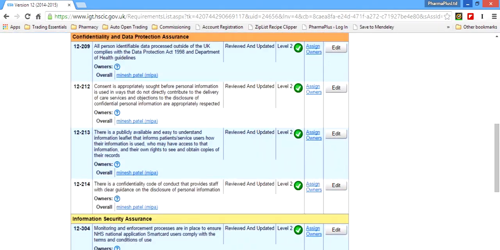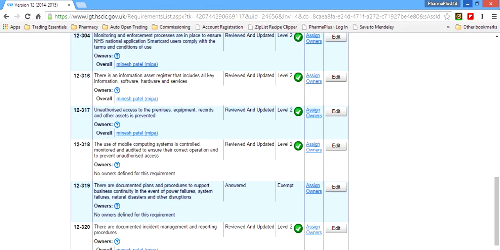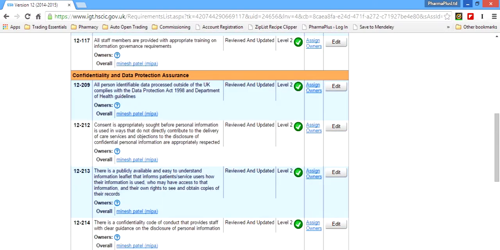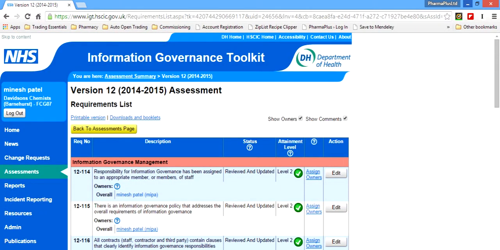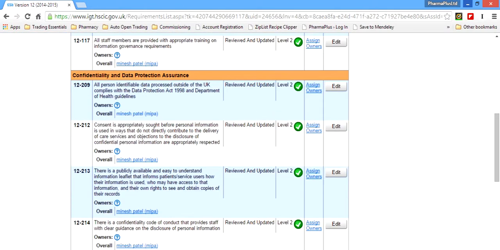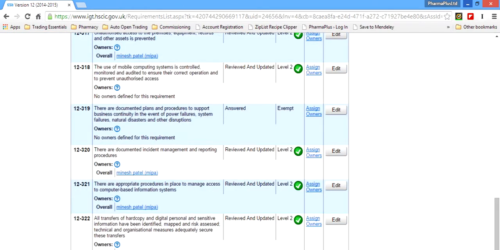Okay, the only exception to this, if I go down, is this one here, 12.319. There was an email that came out from the PSNC a couple of days ago which basically said they still do not need the business continuity plan. Now this has been going on for quite a few years. I'm not sure what's going on, why it's taken so long, but it's just to give you an idea of the fact that this is something that you don't need to do. Alright, so don't worry too much about that bit there.